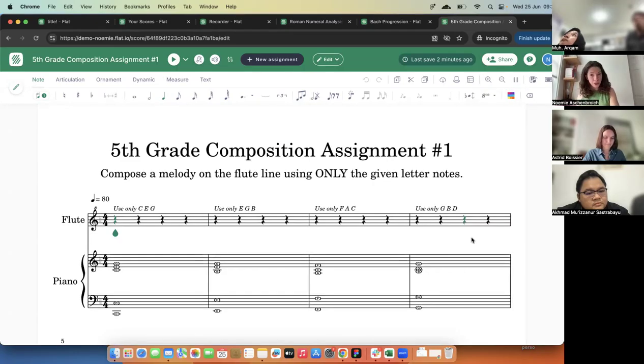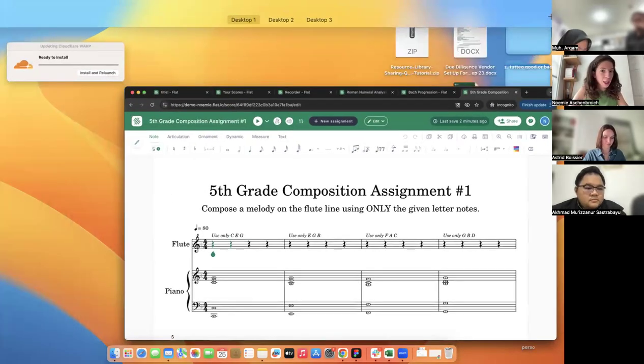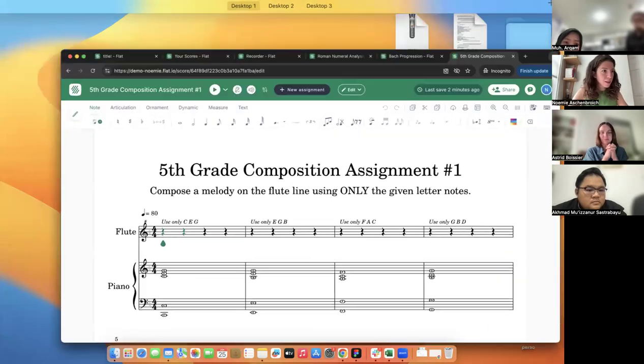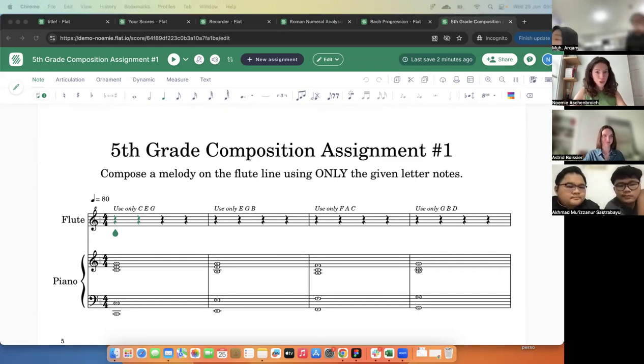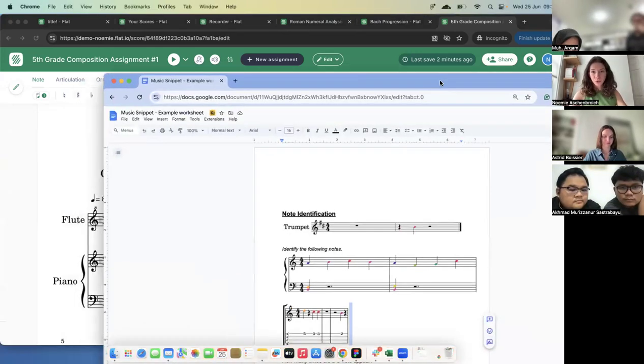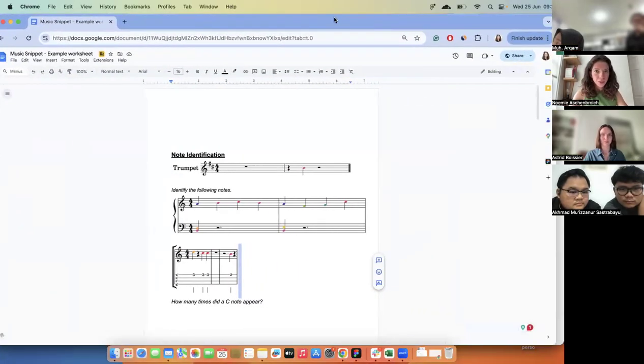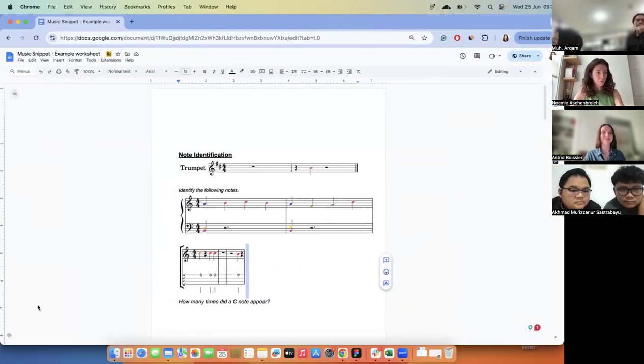So before I move to the assignments, I'm going to do a quick music snippet break to show you how to add the notation into a Google Doc. So can you still see my screen? Yep.